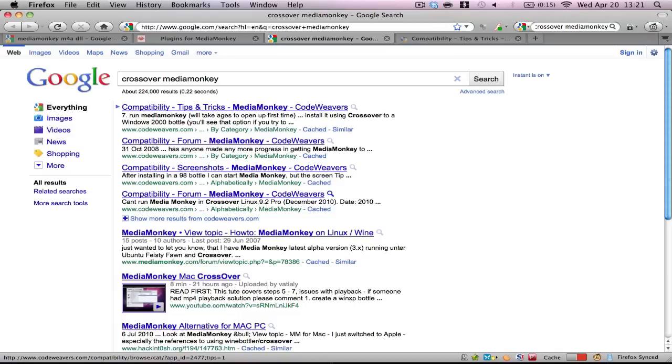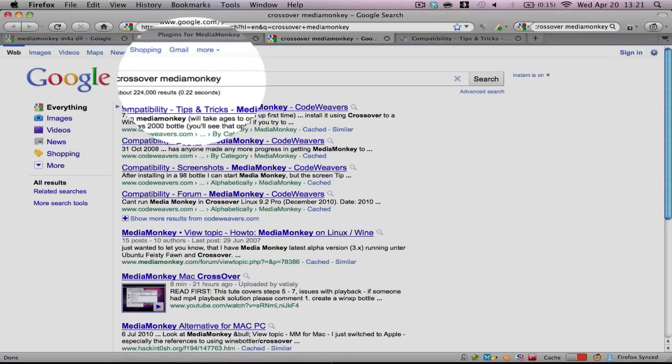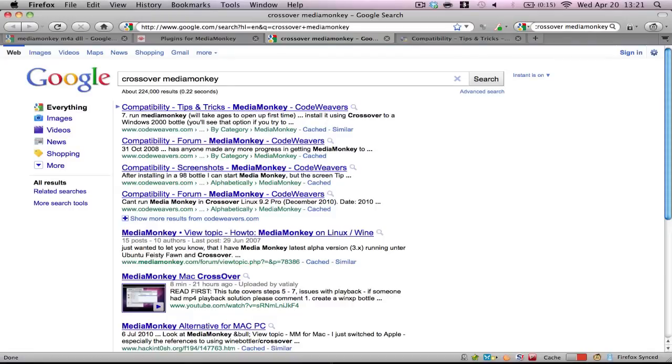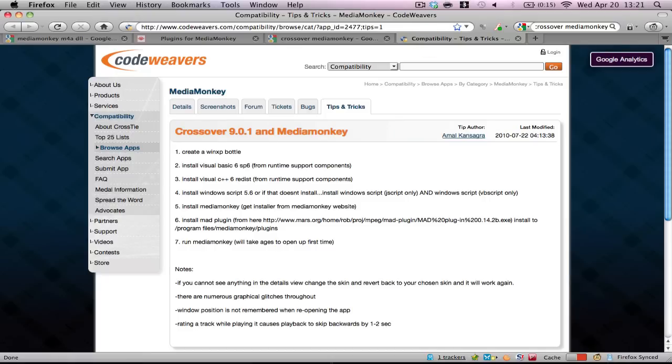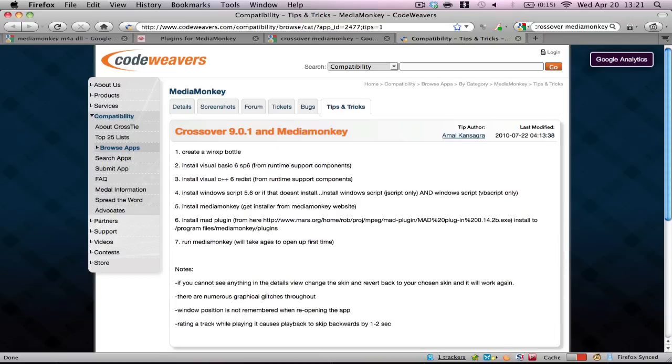Right, the first step is to go to Google and type in CrossOver MediaMonkey. And the top hit should be the codeweavers.com site. Just go to that, and you basically come up with a menu. Click on CrossOver 9.01 at MediaMonkey. And that's got some basic install options there.